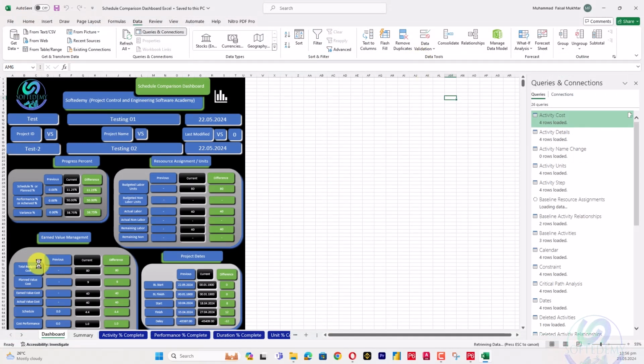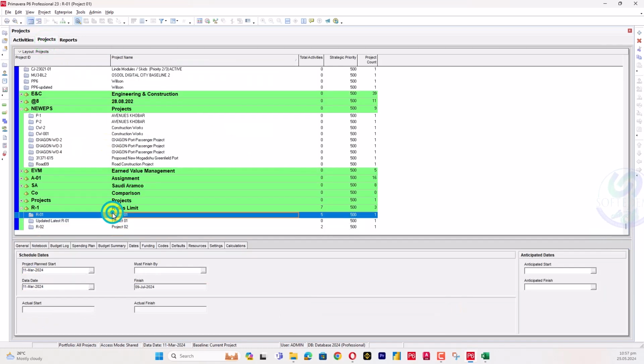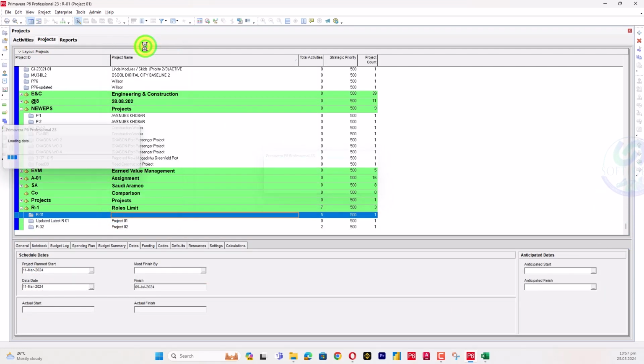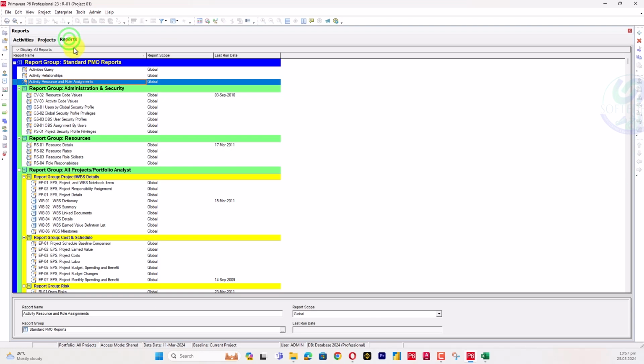Before going ahead, I will tell you how this will work. Let's leave it here, and I will tell you how to do that one in Primavera P6. Here I have projects. First of all, I will open my baseline or my previous schedule. Okay, I will click on this R-01, and now I will export my reports.